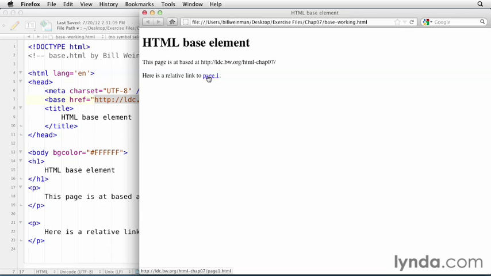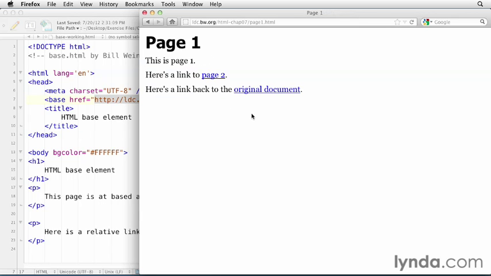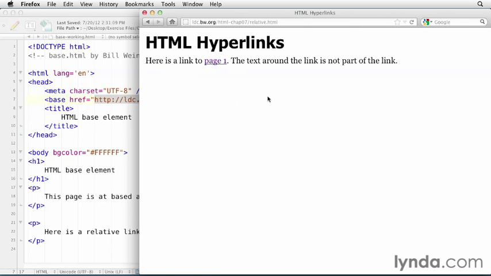So when I click on this, you'll notice that it brings up this page from my server instead, ldc.bw.org/htmlchapo7 page 01. And when I link to page 2, see, it's all there on the server. Back to page 1. Even when we link back to the original document, we're not at our original document on the local file system. It's on the server instead.